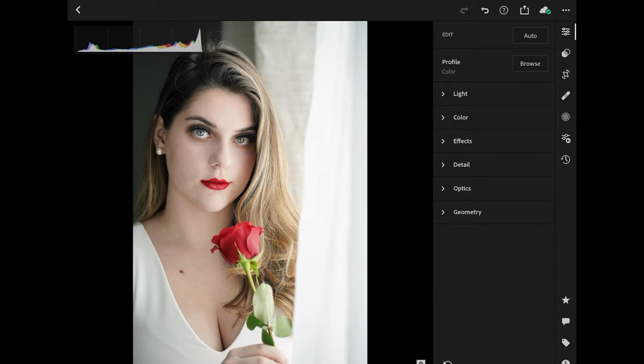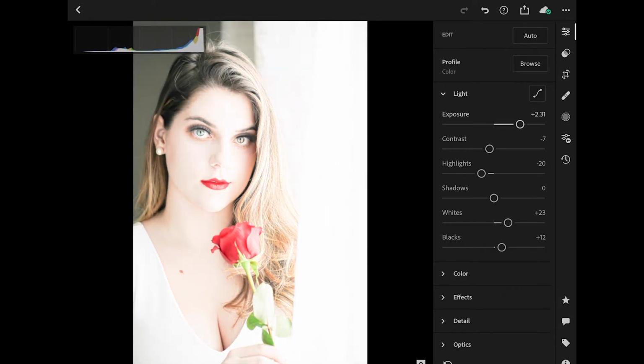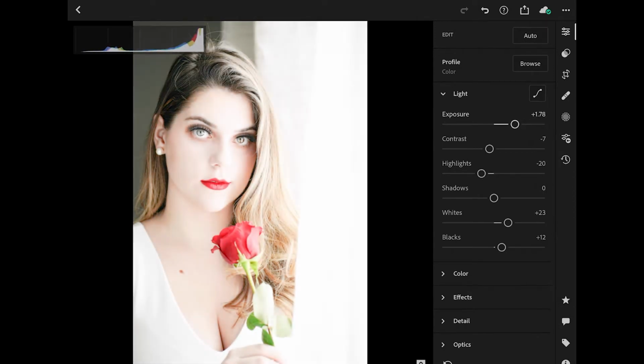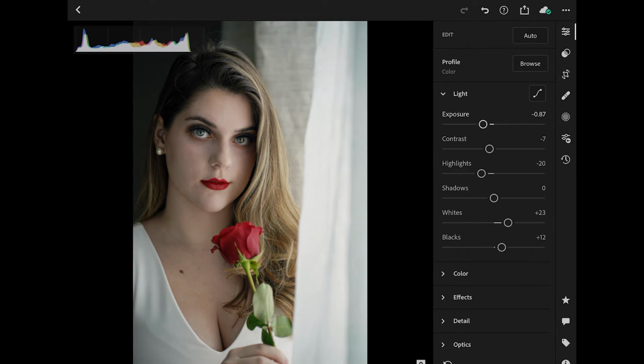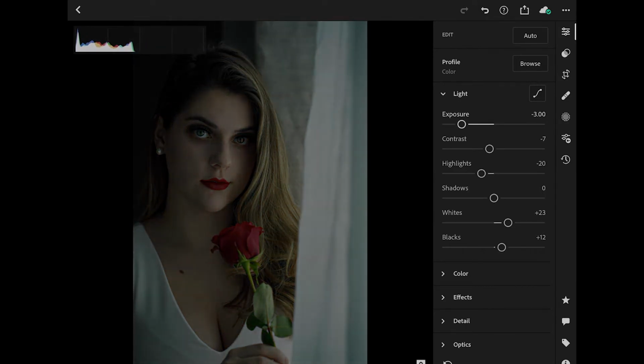What I mean by this, a perfect example, is I'm going to go into the light panel and take the exposure slider and bring it all the way to the right, and you're going to see that as the exposure increases, the spikes go to the right hand side. And then when I go down into the shadows, the spikes go to the left hand side.